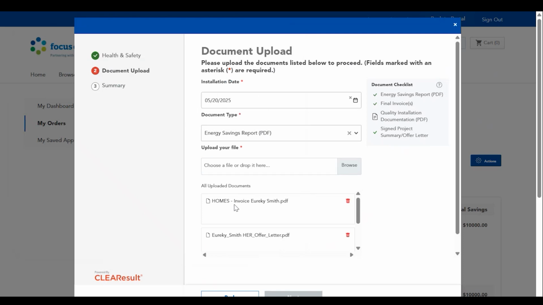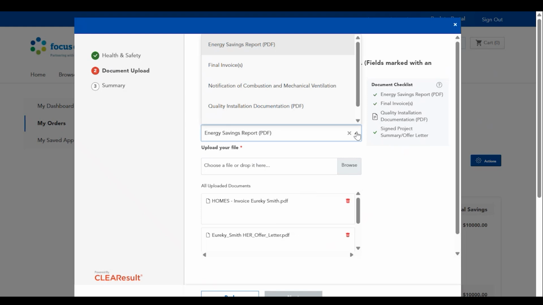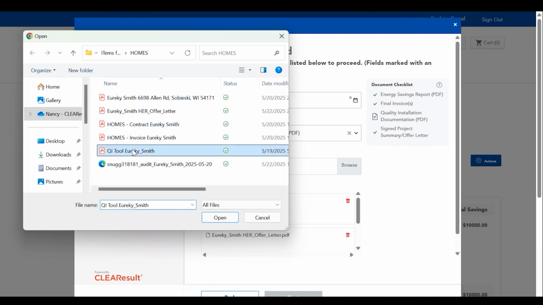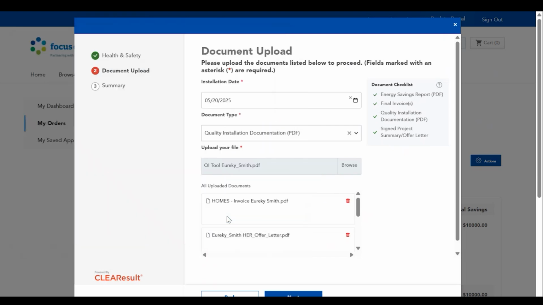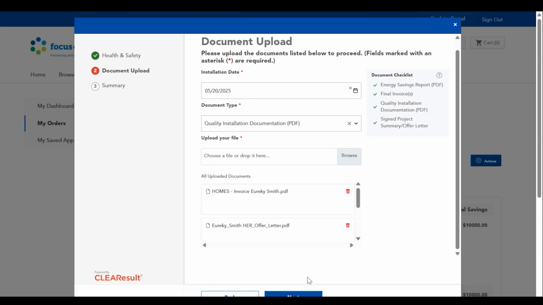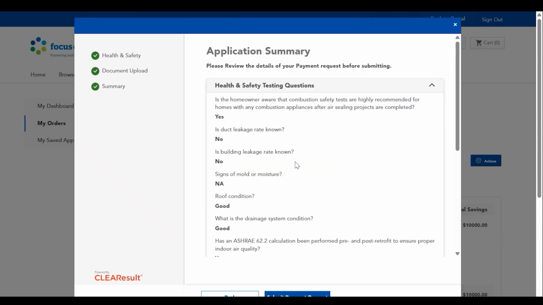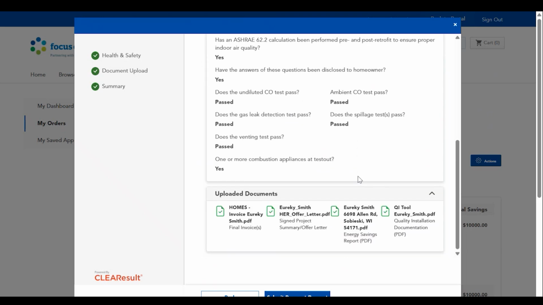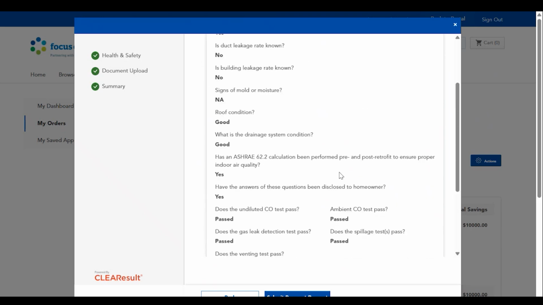Last but not least is that quality installation PDF. Again, separate application, separate process. You will be emailed a PDF of that application that you completed, and that is what is going to contain all of the photos and the data points. So once you have uploaded the documents, you can review the application summary, make sure everything is correct. You can go back if you need to, but you're going to hit submit.